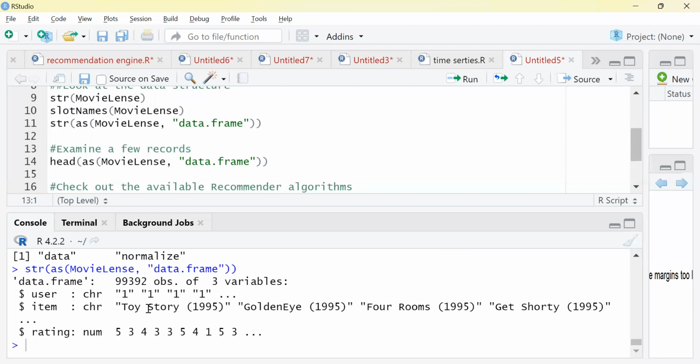The items that he has earlier purchased are Toy Story, GoldenEye, 4 Rooms, Get Shorty. Look at the ratings that he has given. The ratings that he has given are 5, 3, 4, 3, 3, and so on and so forth, which means that he has given the highest rating for the movie Toy Story. He has given a rating of 5. So this is the data set that we will be working on.